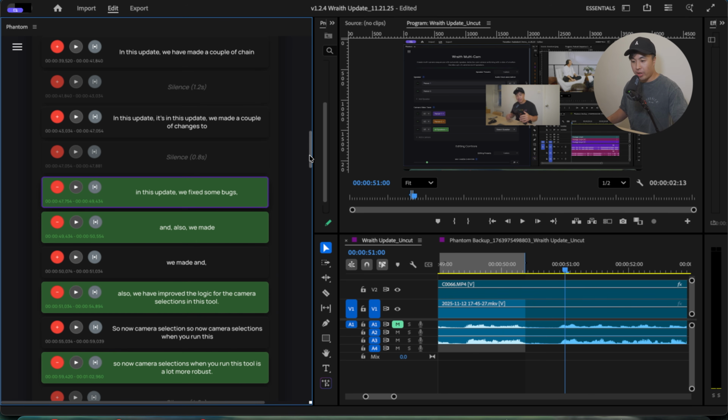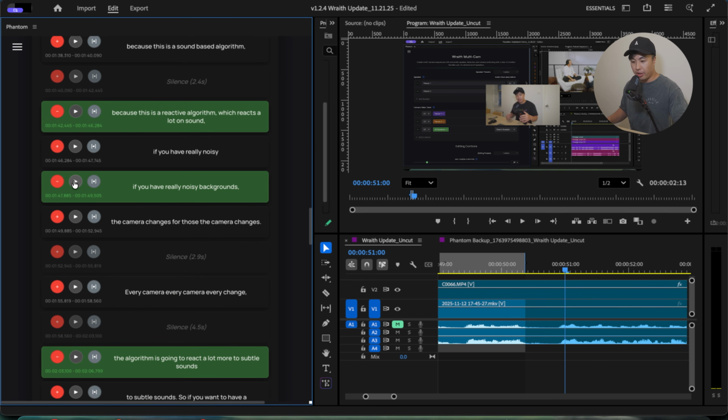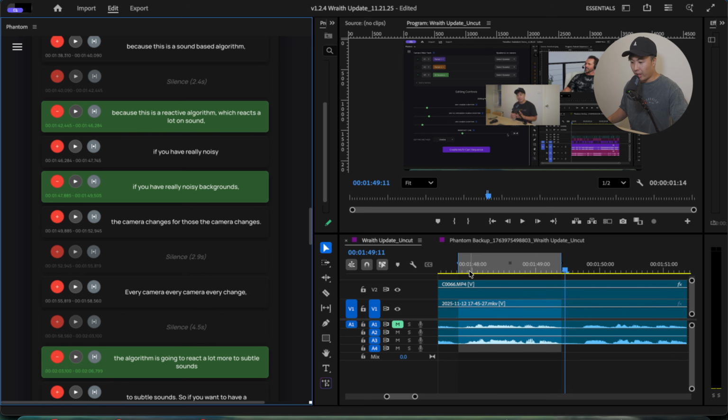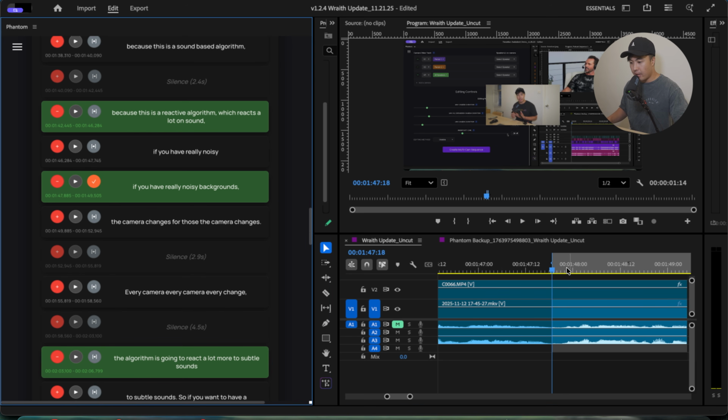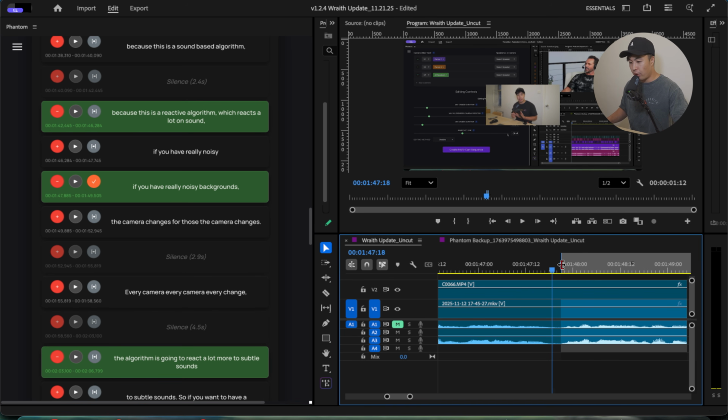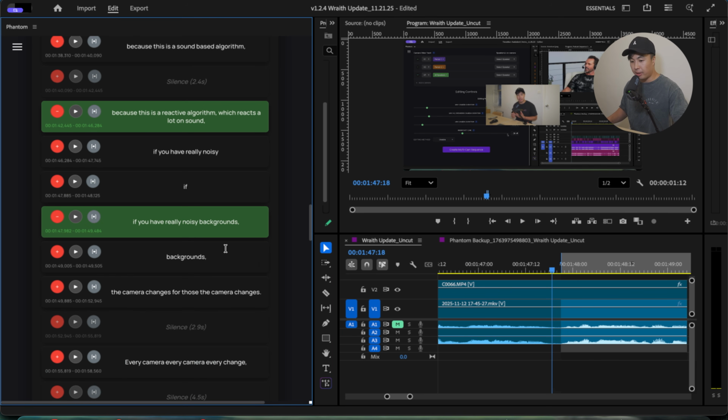So again, let's go all the way down somewhere. Let's play this background here. If you have really noisy backgrounds, I would like this cut to be a little bit tighter. I'm just gonna go here, select this, and move the container in a little bit more and click on it to make that tighter cut. And again, it's gonna duplicate some of the words, but again, that is a reference.